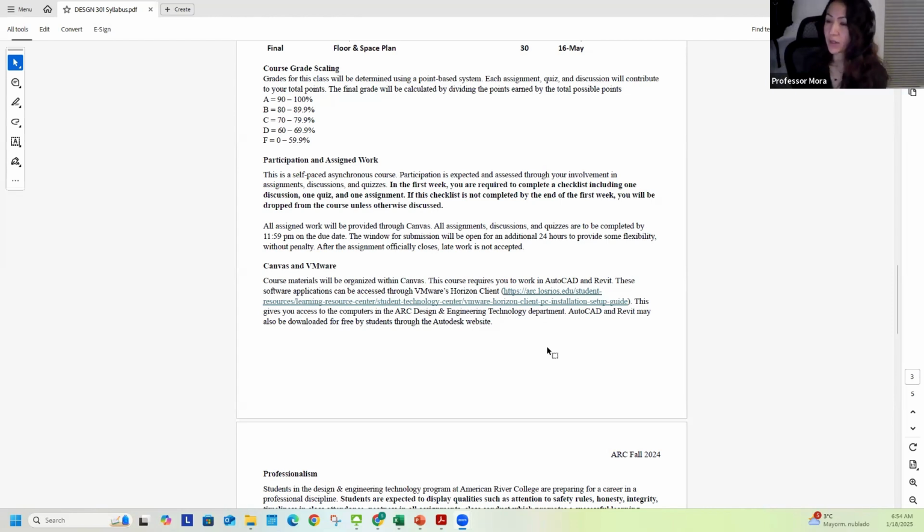All right, and then the course materials will be organized within Canvas. This course requires you to work in AutoCAD and Revit, just lightly in Revit. And so these applications can be accessed through VMware's Horizon client, and that is a remote desktop. And so you can go ahead and follow this link to get to the guide, and you will have to install this onto your personal computer.